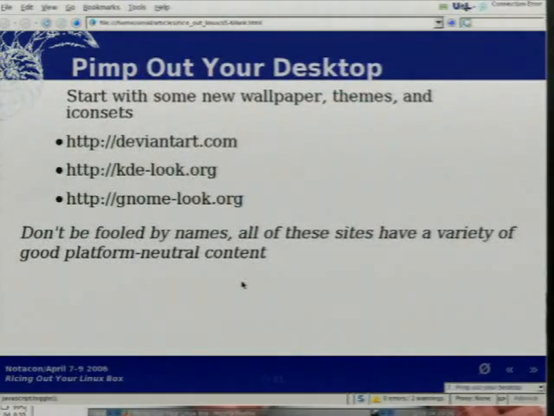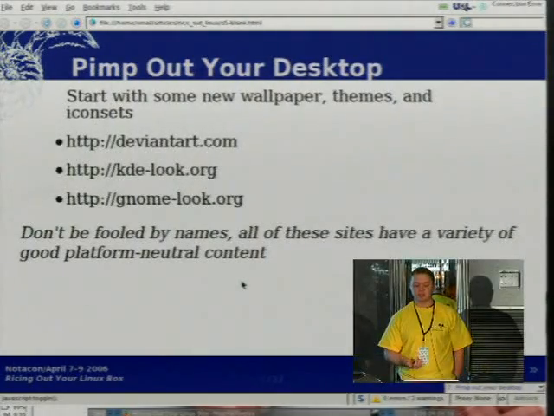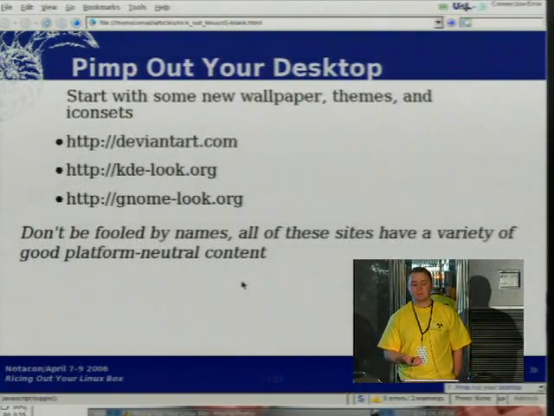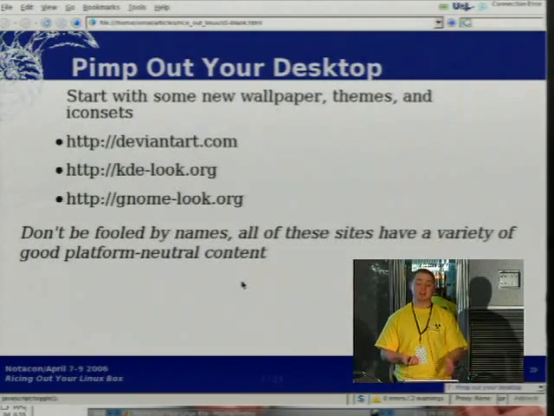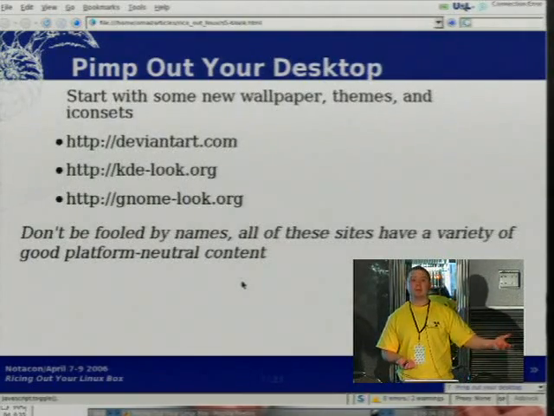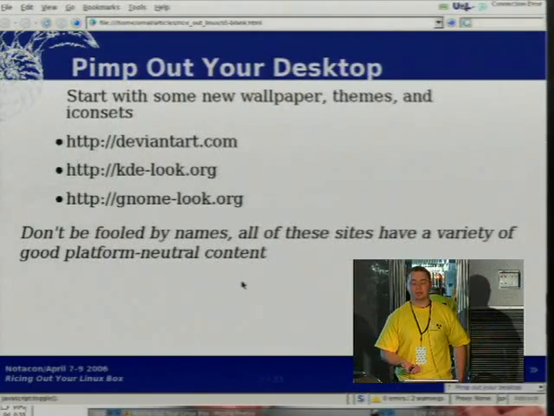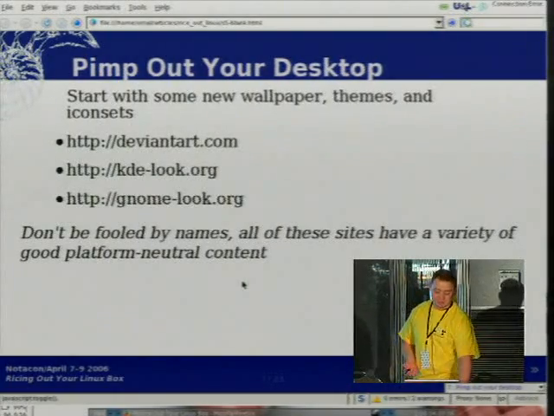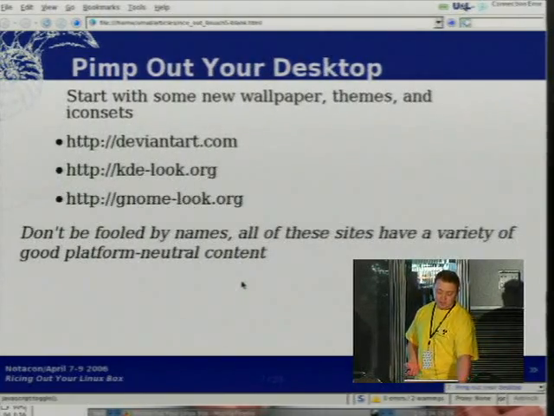As far as where to get good wallpaper, themes, and icon sets for the different desktops, these are the three sites that I recommend. Basically everything I have came from one of these three sites if I didn't make it myself. And again, just because it says KDE look or GNOME look, a lot of it's wallpaper. Wallpaper for one is going to work on the other. I mean, it's just wallpaper, much like it's going to work in Fluxbox. A lot of the icons and things, even though they're intended for KDE or GNOME, you can use them in Fluxbox. You can use them in one of the others. These aren't complicated things. You're not necessarily bound by the fact that they intended it for KDE.